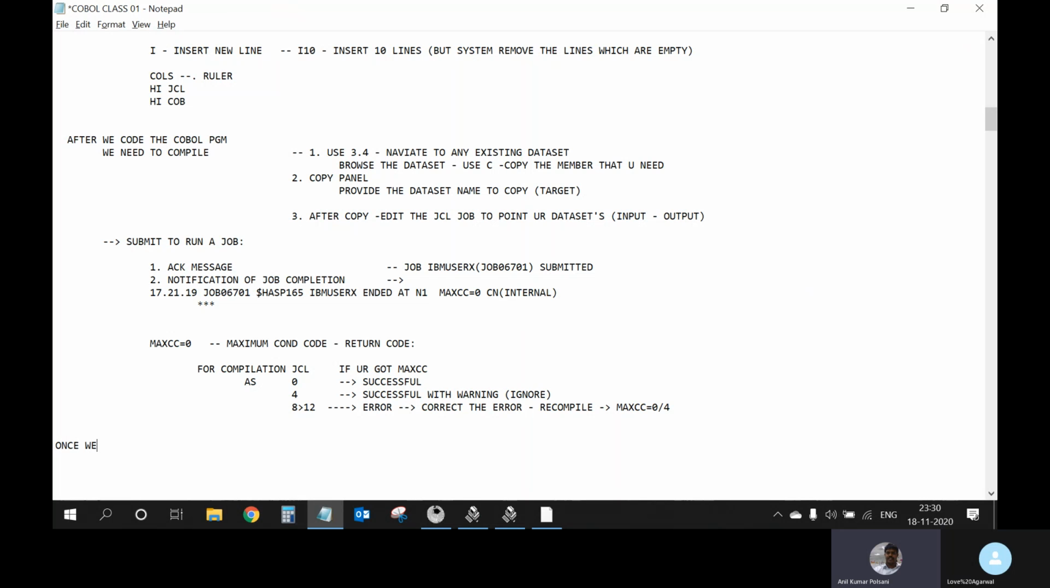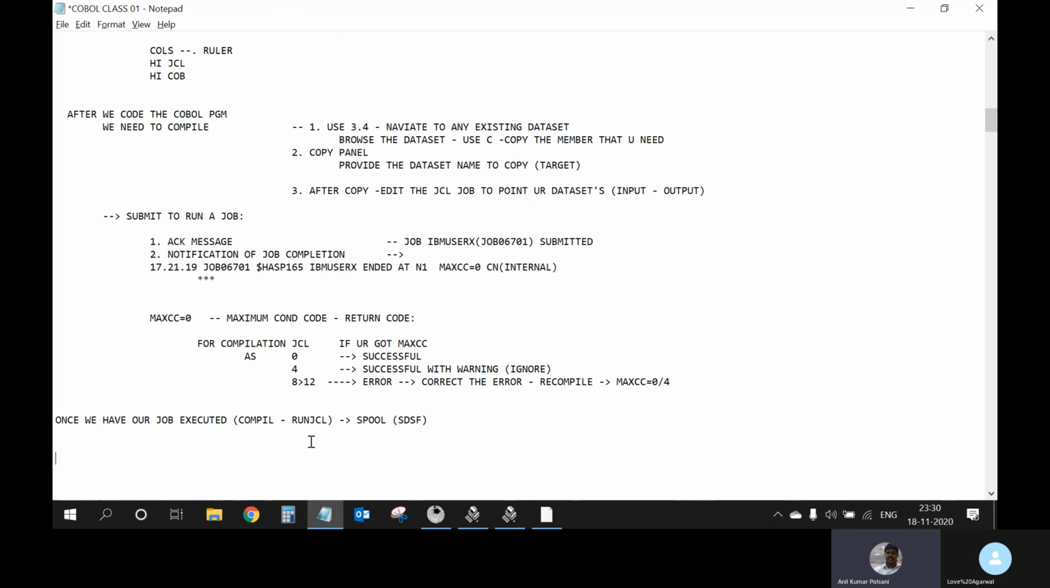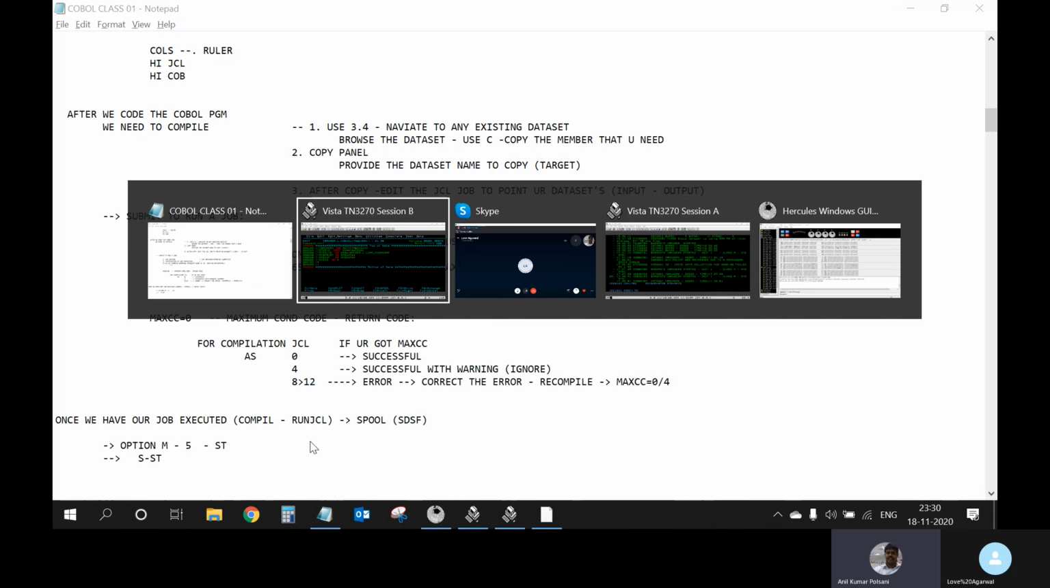Once we have our job executed, whether it is a compile part or a run JCL, anything, we will go to this location called spool, SDSF. This is the place where you will see all your job executions, job logs, everything. In my system, it is option M, 5, ST. In your software, it is directly SST. I'll show you why it is different, because you have a slightly later version and I'm using the oldest one.